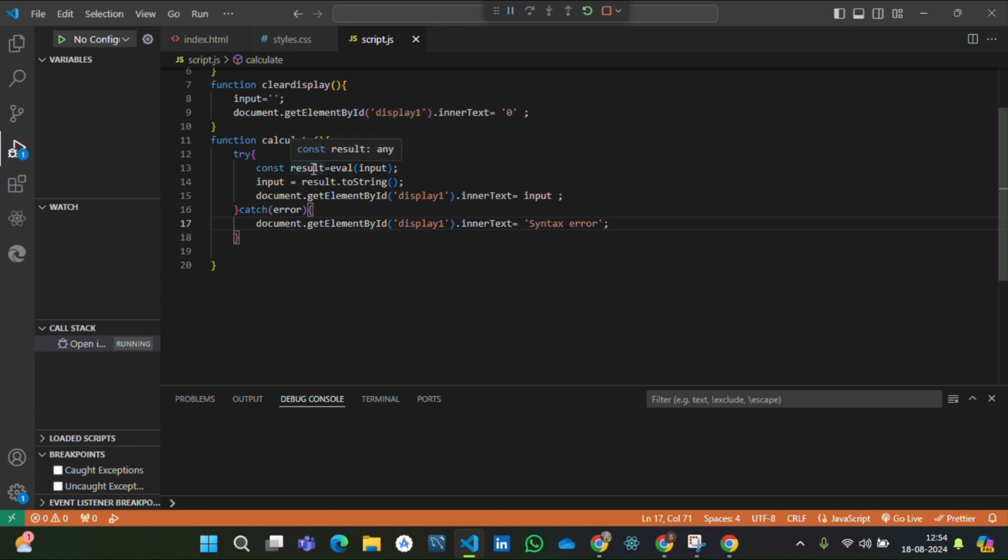Now the result is an integer, which in JavaScript is called a constant, so these constants should be changed into a string value. So I am changing the value to a string. The toString function is a default function that changes the value to a string value, so it will be stored in the input.